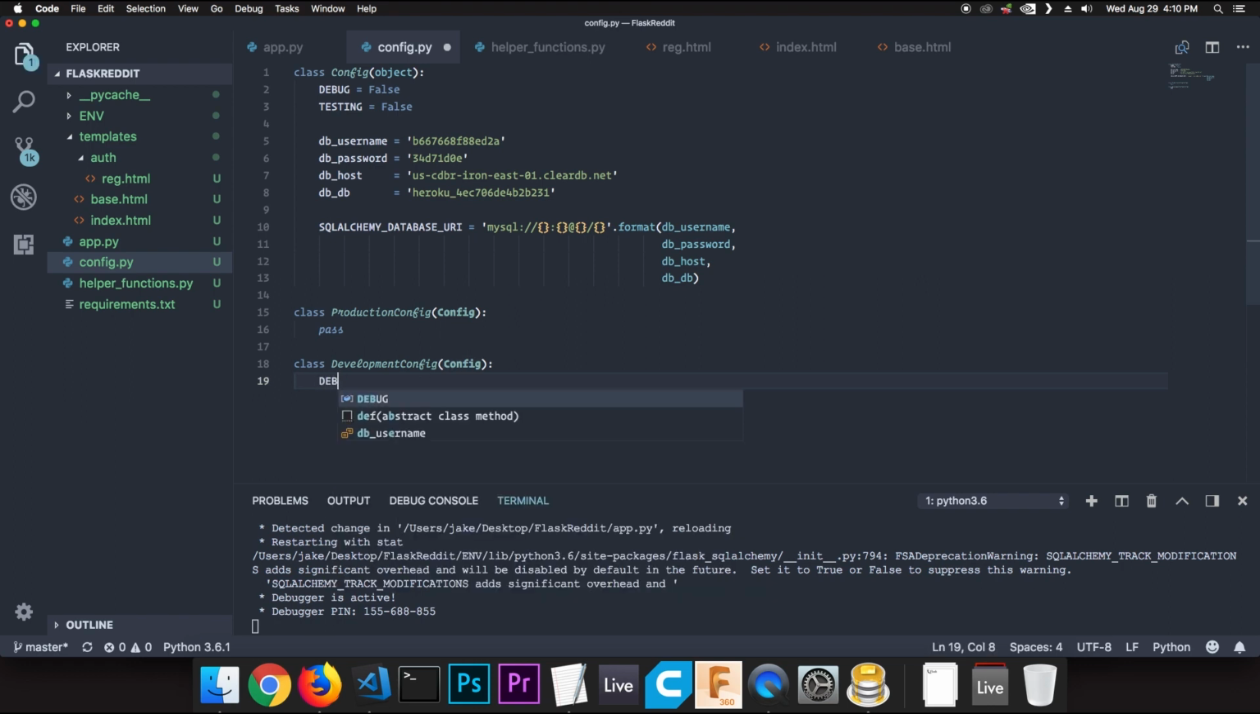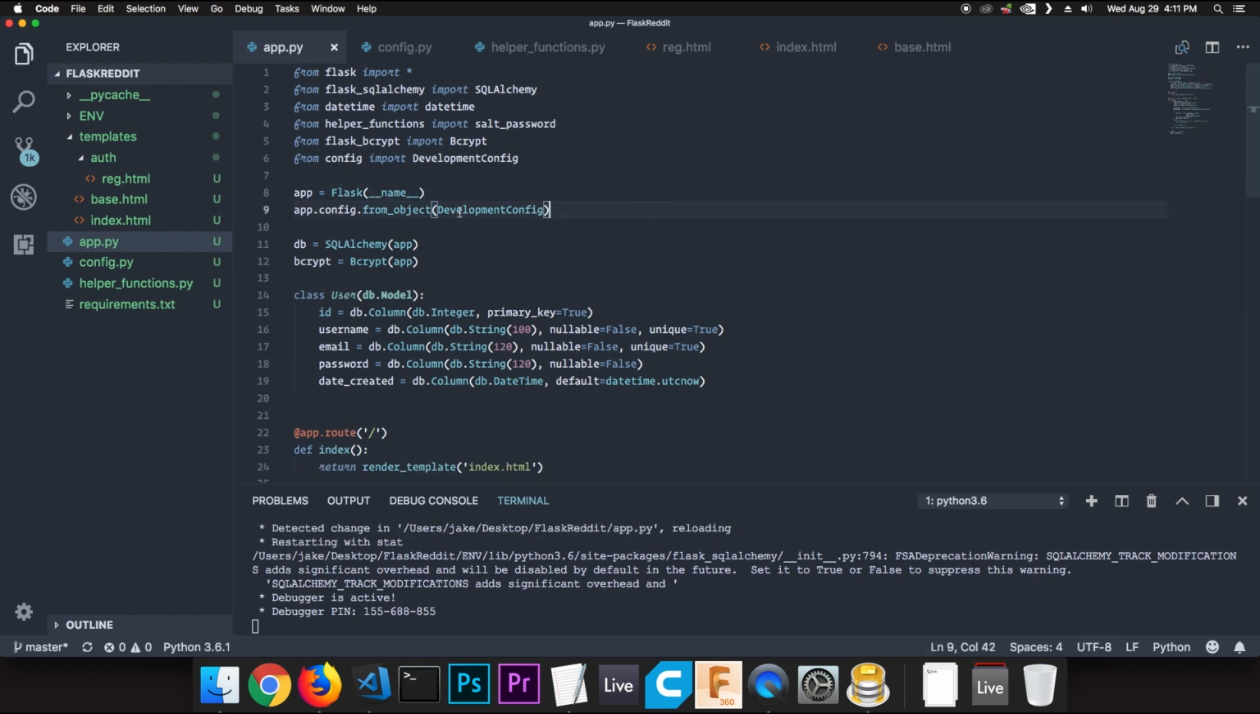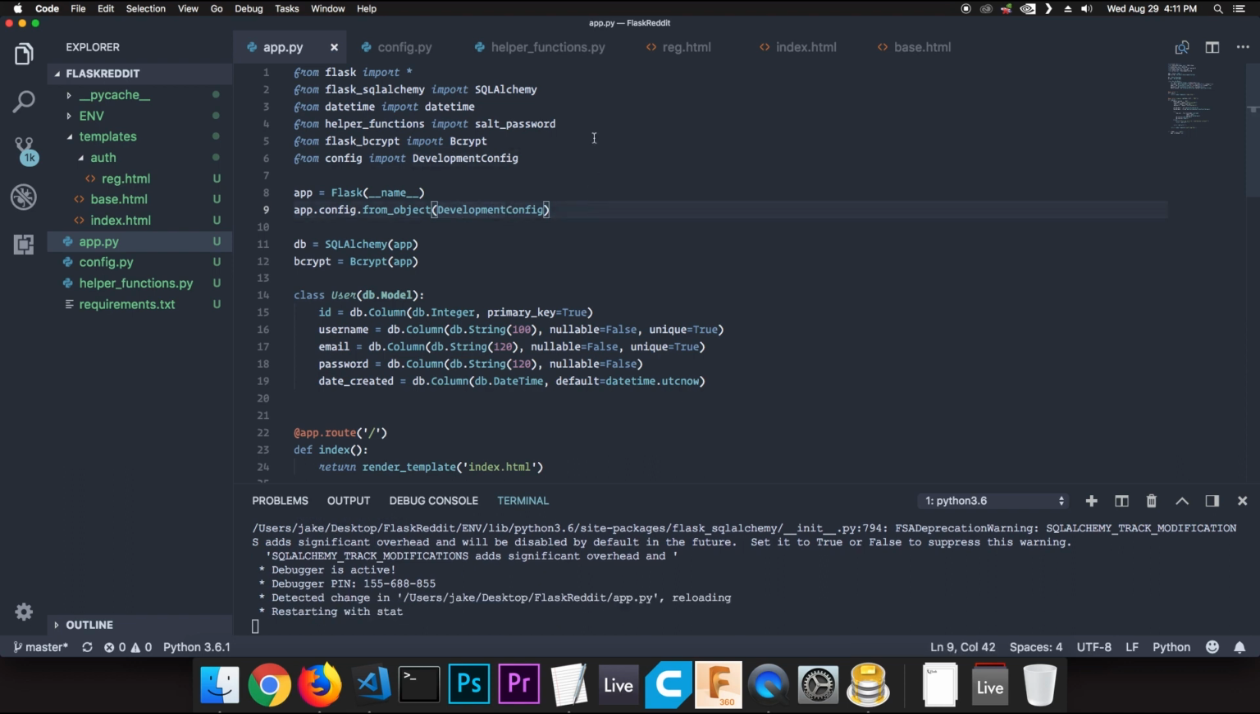I just remembered I do want to set debug equal to true here. Wonderful. So that's a lot more code to type, but it's much cleaner, and it keeps things separate. Because like I said, I don't want this just sitting here in our main application. And when we want to run this as a production app, we can just import ProductionConfig and change this to ProductionConfig, and we're all good to go.